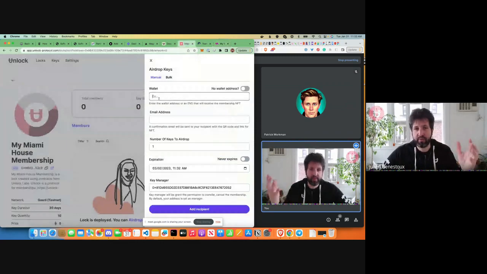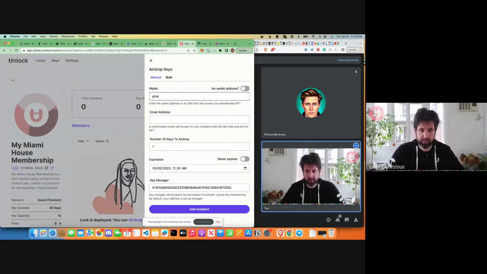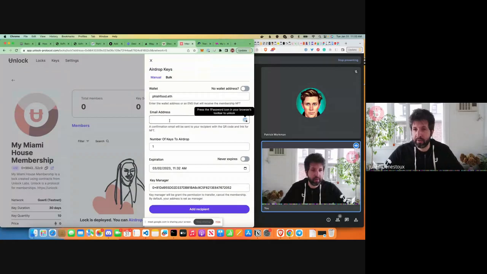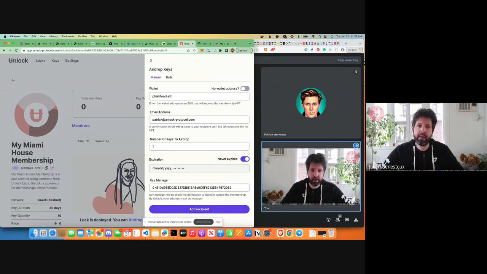I'm actually going to do that from this UI here, and I'm going to use Patrick here. That's his ENS. We automatically resolve ENS. I can put his email address. If I put it, he will get an email whenever the NFT has been minted for him. Number of keys to drop, just one, and I can set when it expires. I'm going to make one for him that never expires, but I'm going to keep the key manager role here.